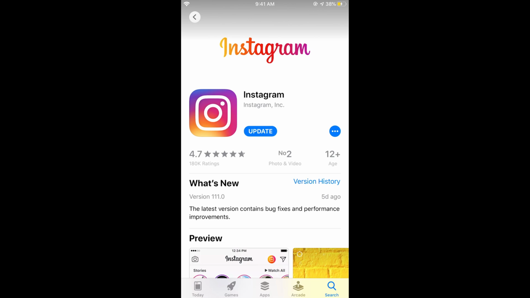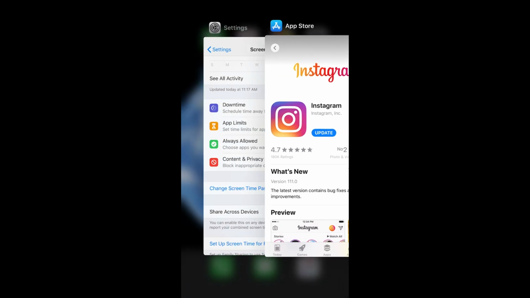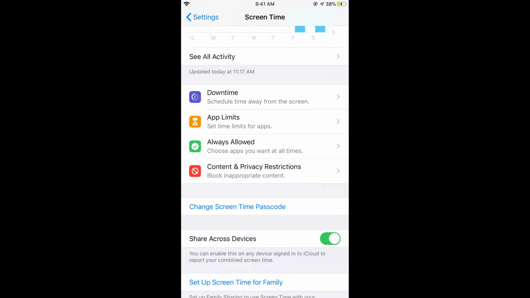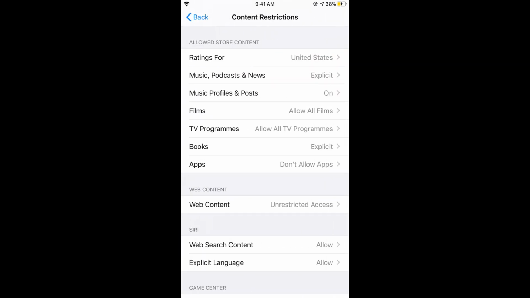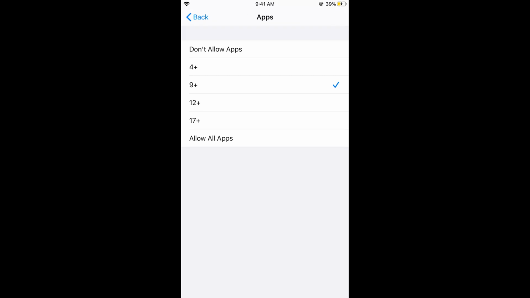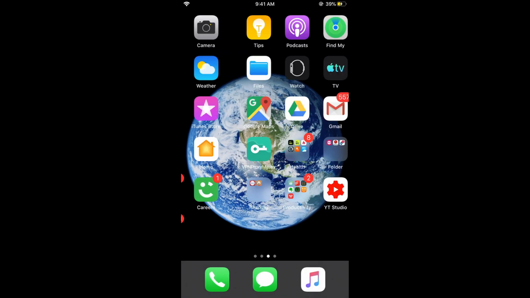So if I want to hide the Instagram, what I would do is tap on content privacy, content restriction, and apps. Now if I want to hide the Instagram, I would select the 9 plus. It means all the apps that are not rated for people less than 9 years will not be shown. So if I select the 9 plus and the Instagram is a 12 plus app, it would hide that Instagram app.